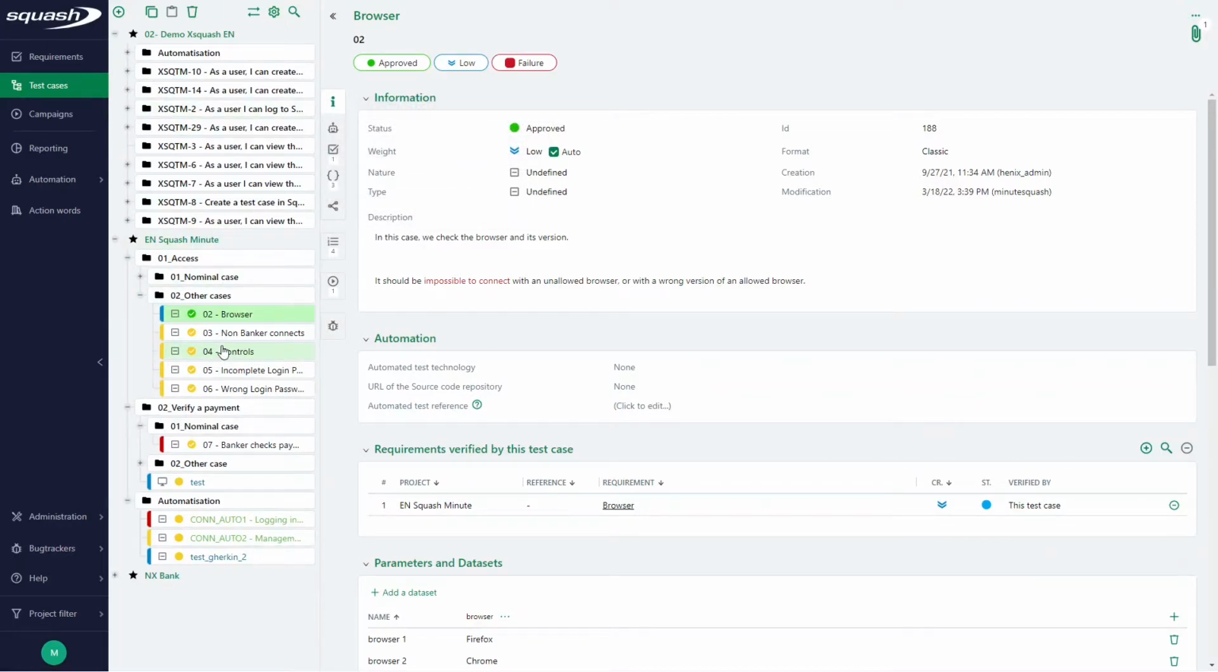In the library, we can always find the colored dot here, indicating the weight of the test case, and some icons there to inform you about its nature, its status, or let you know if this test case is associated with requirements or if it contains test steps. When hovering over the icon, a tooltip details the information provided by each icon or symbol.